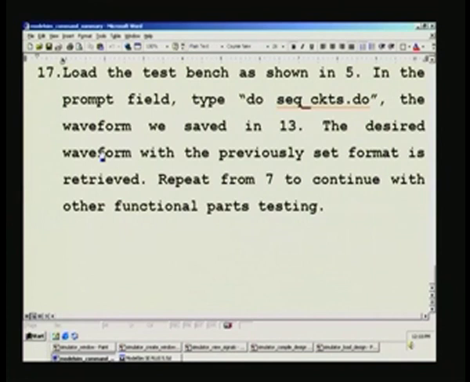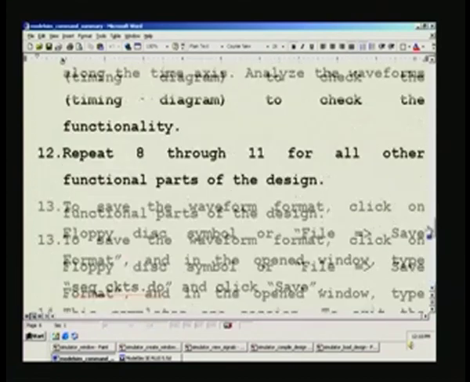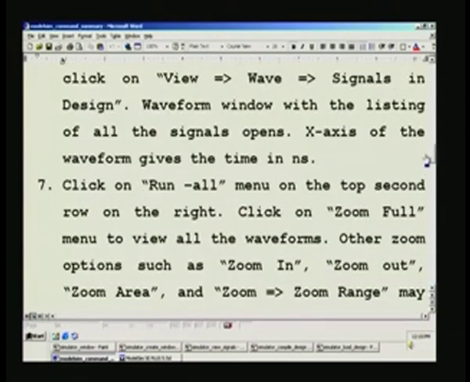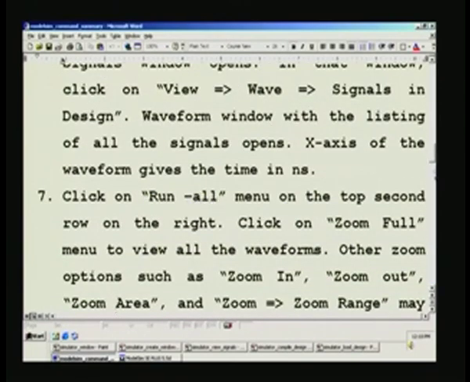All big designs, you can't complete the entire testing in one go. So, you may have to spread it over many days. This will tell you how to create a new project as well as to open existing projects. For that you need to save this wave file, and that is what we have seen here. Then repeat from step 7 to continue with other functional parts testing, which we have already seen. Step 7 is that run, that is a basic thing.